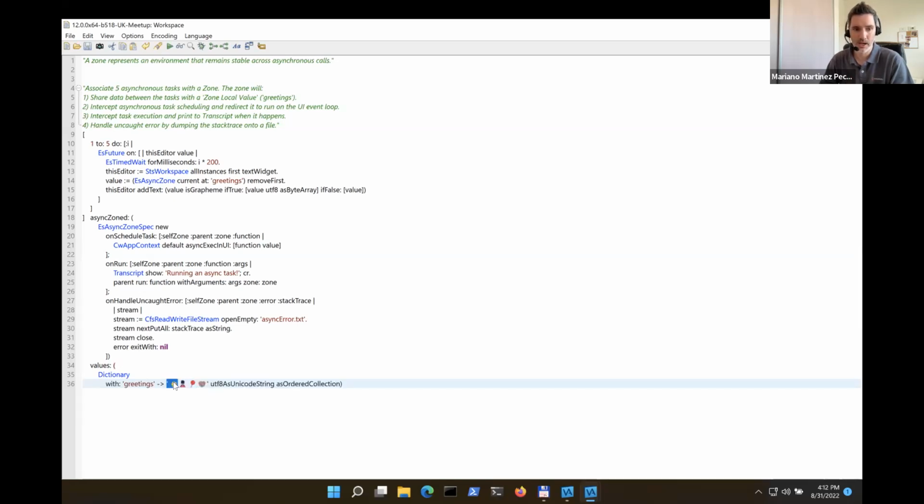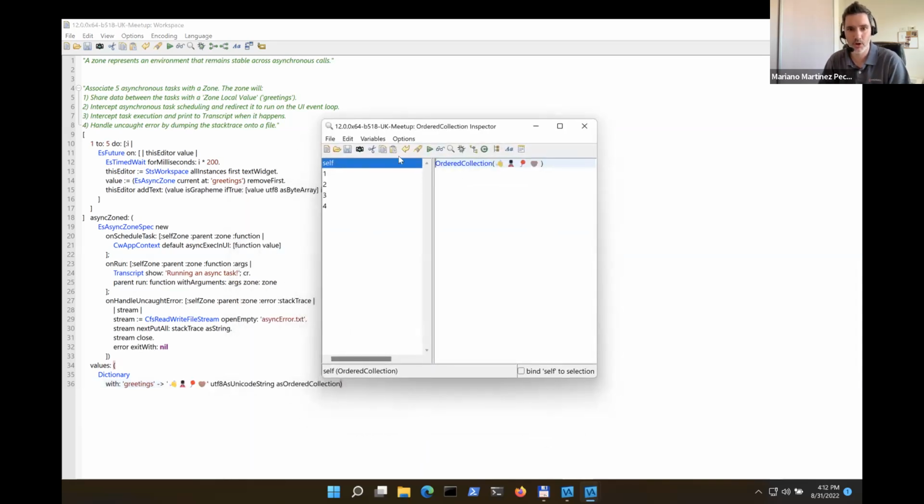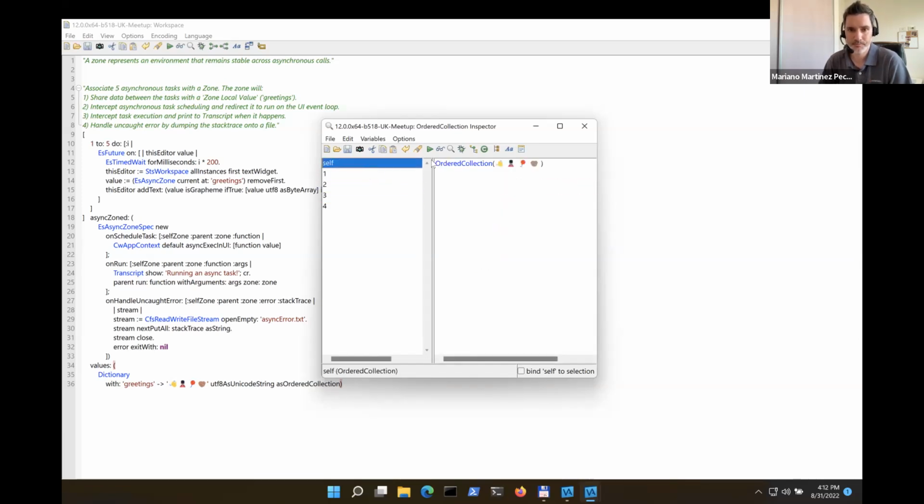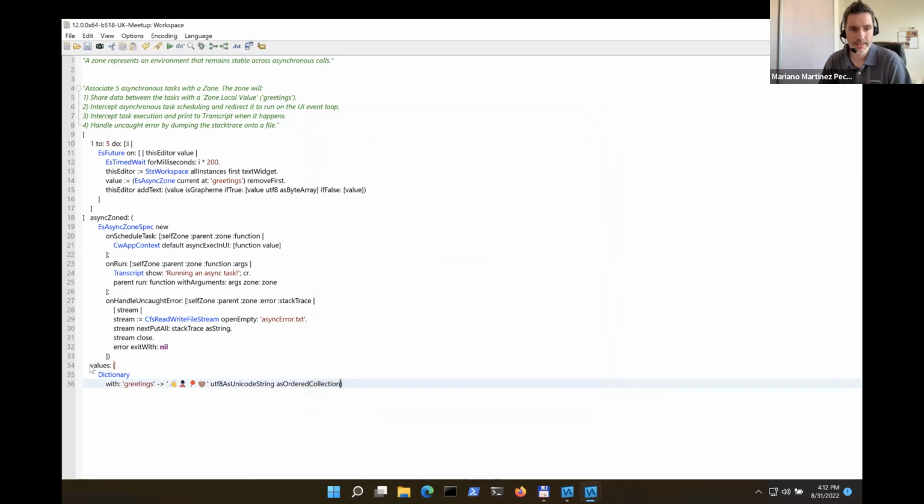So this is a Unicode string, and once we send as ordered collection to the Unicode string, we get a collection of grapheme objects. So this is our new Unicode support framework, which was released in the latest stable Pharo version, Pharo 11. So you can see here all of the graphemes. That will be the data that we store in our zone.